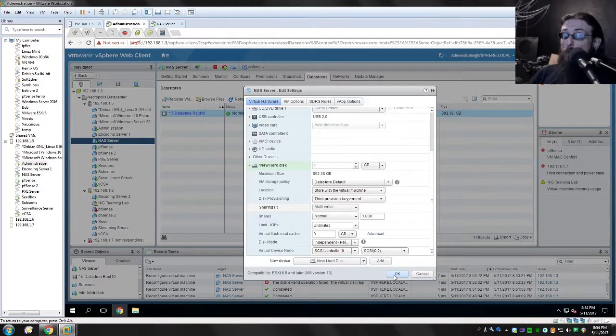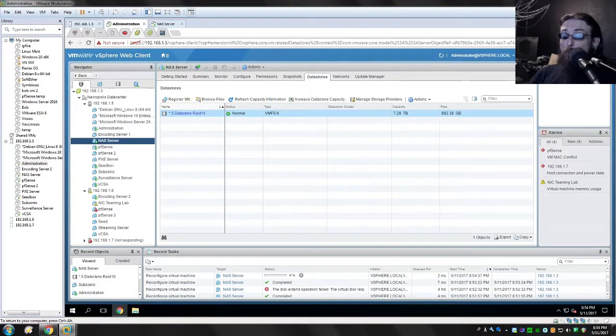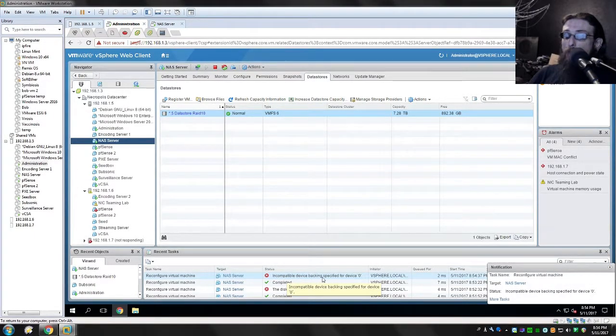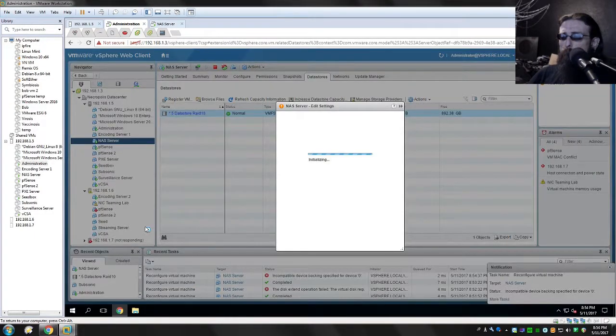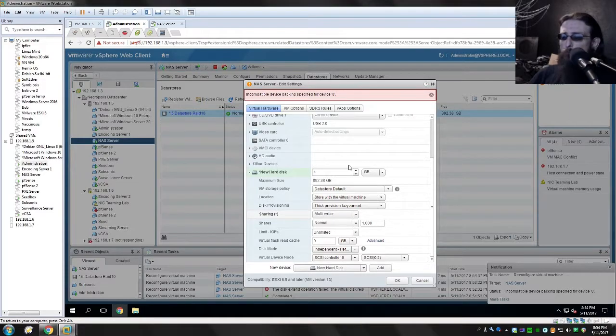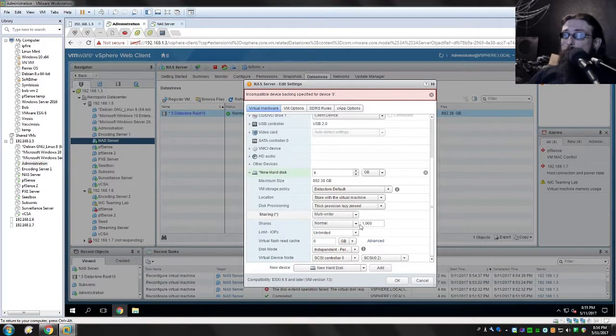So, I hit OK. Looks like it's doing something. Oh, nope. Incompatible device backing specified for device 0. And I tried Googling this. It didn't return anything helpful whatsoever. It just doesn't work. How did the other one work then?